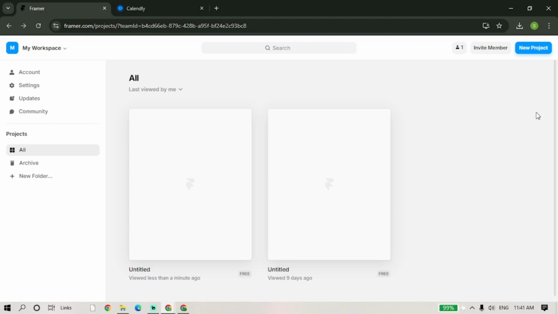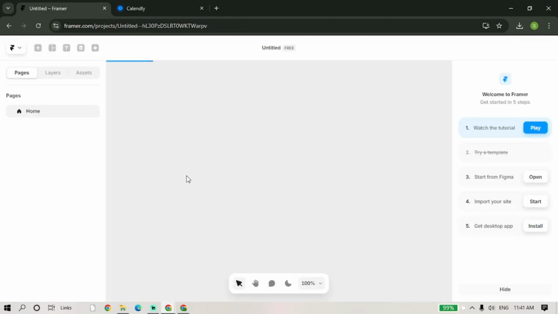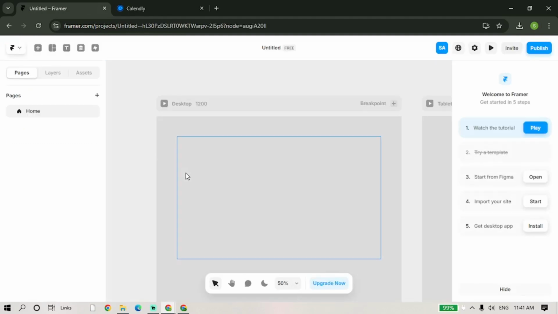First thing you have to do is to search for Framer on your main browser and log in to your account. Once you're on the dashboard, select the site that you have built with Framer. Here, I'm going to add another page.